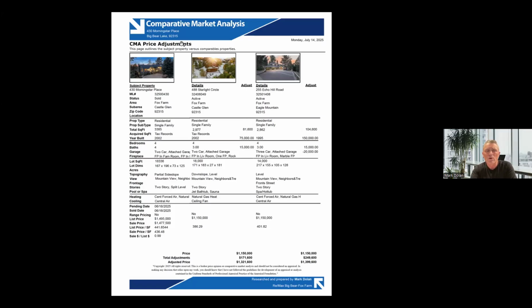Okay. So, just like an appraisal, there's the subject property, the MLS number, what its status is, what area, what sub area. It goes down into square footage, tax records, year built, and all of that kind of stuff. It pulls all of this data directly out of the MLS. So garbage in, garbage out. If there's incorrect data put into the MLS, you're going to get incorrect data that comes out of it.